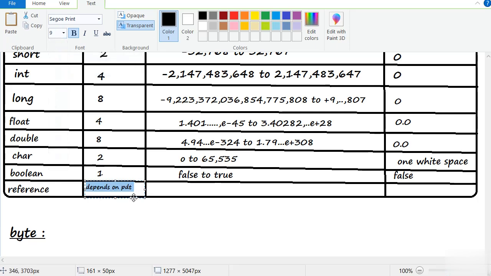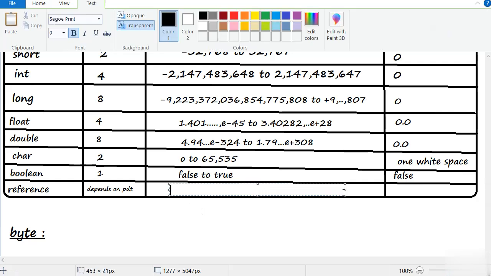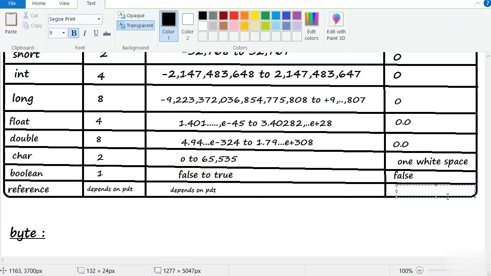It depends on our primitive data types, whatever we are using in our class. All those will be added, then your reference data type size will be declared. So the range will depend on the primitive data types, whatever you are using in your class. And the default value will be null.